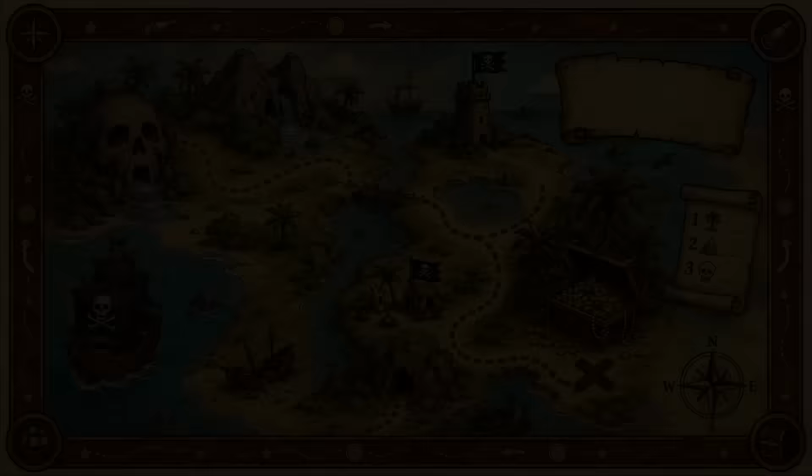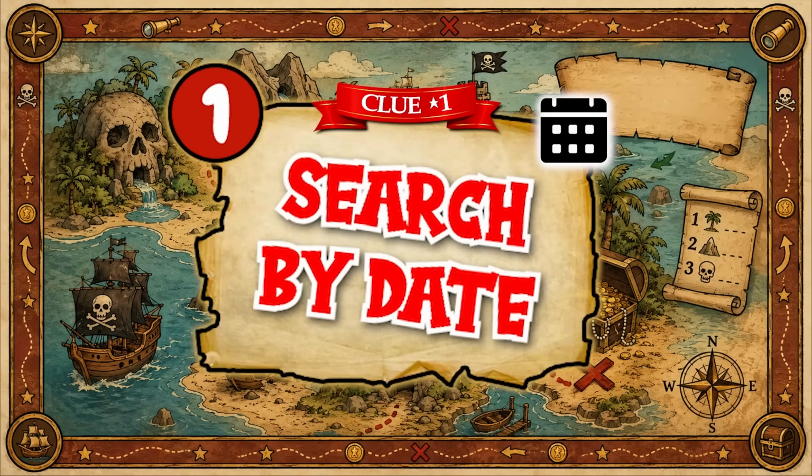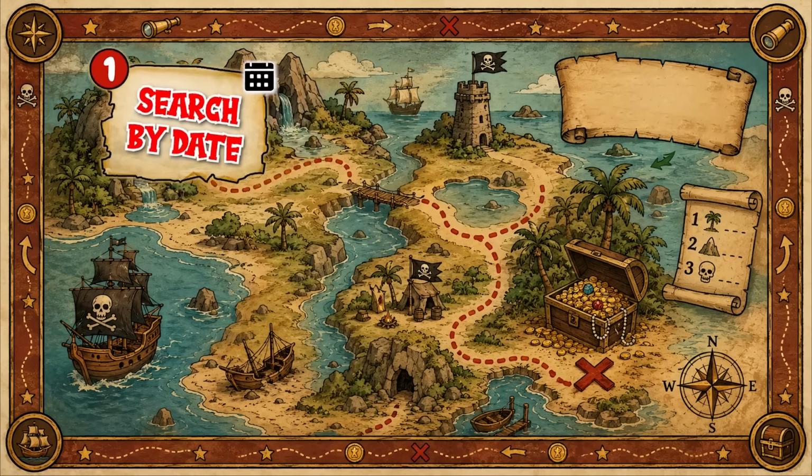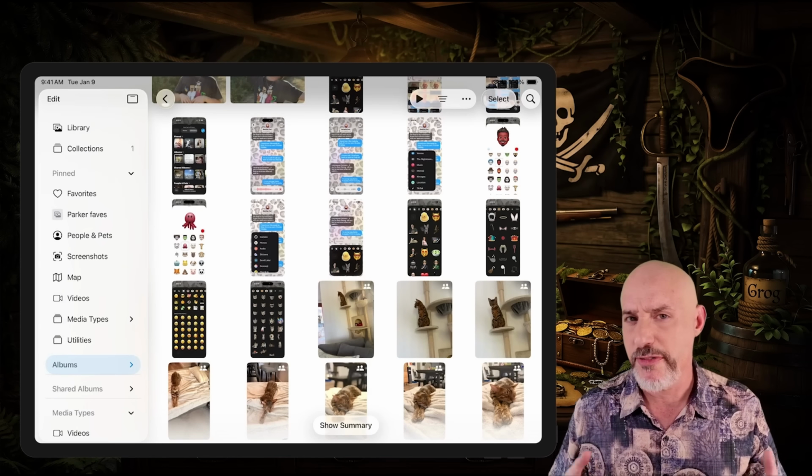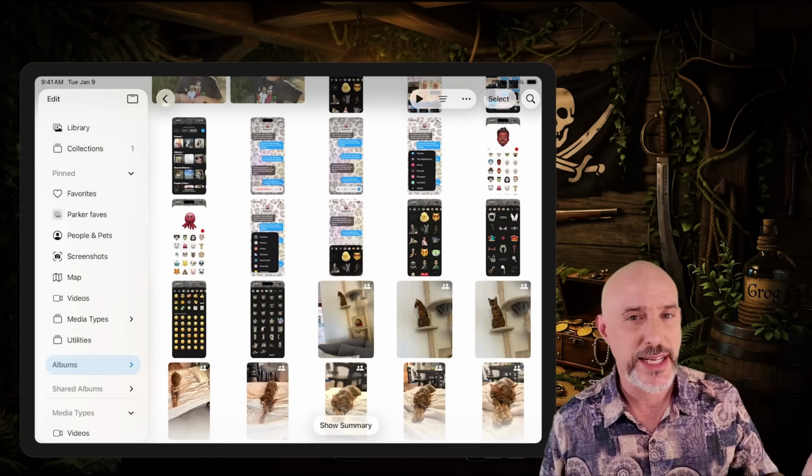Now it's time to follow the first clue. When did you take that picture? When you start looking for a picture, the first way you should always search is by date.